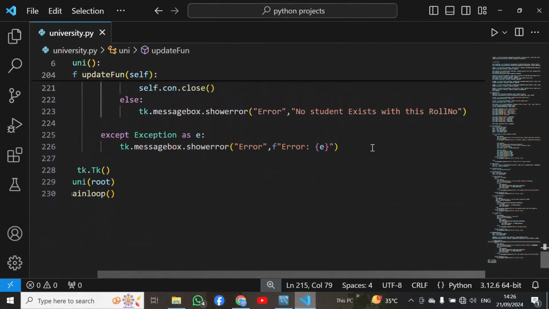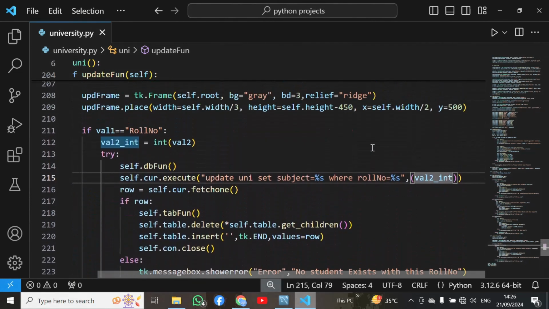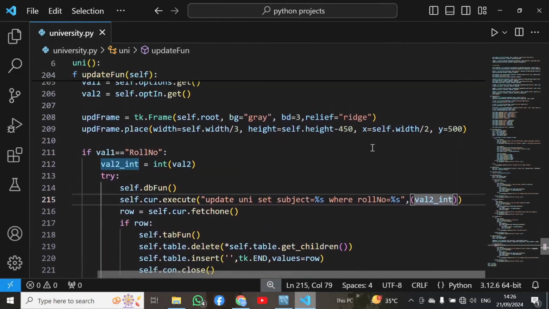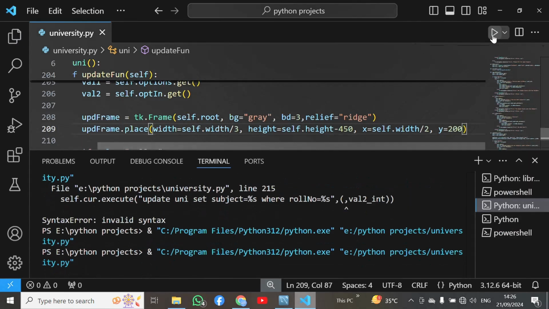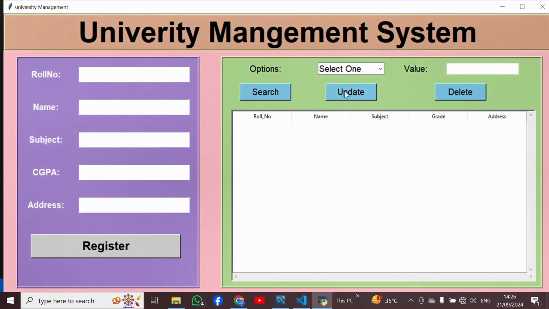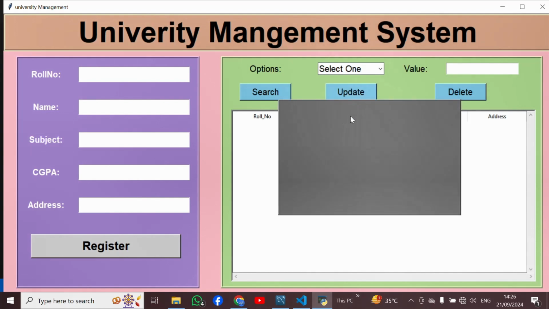So now I have to change value. So here in this frame, this is our value. I will decrease it. I will set 200 only. I will save it, and then I will execute it once again, and now I will click update button. So now this is our new frame.